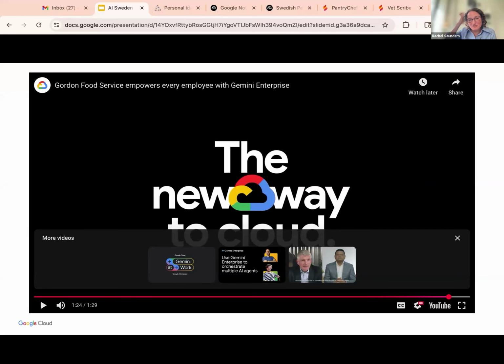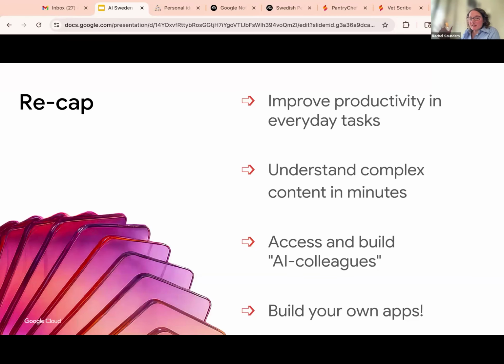Again, I'm going to give you a list of all sorts of different case studies so that you can even watch more types of things or read about things. But today, I really hope that you're going to walk away with these 4 things. Improving your productivity, everyday tasks. Google Workspace, go check it out.